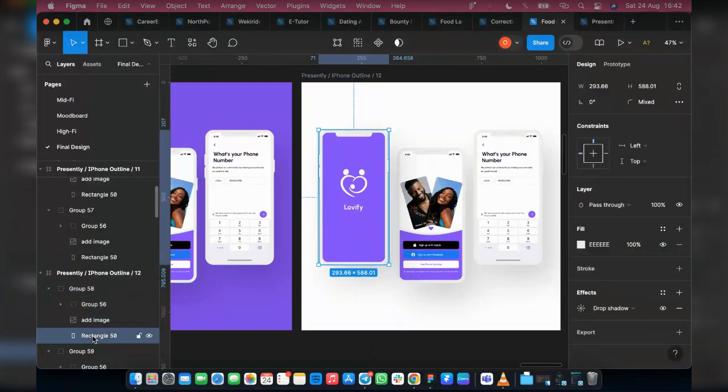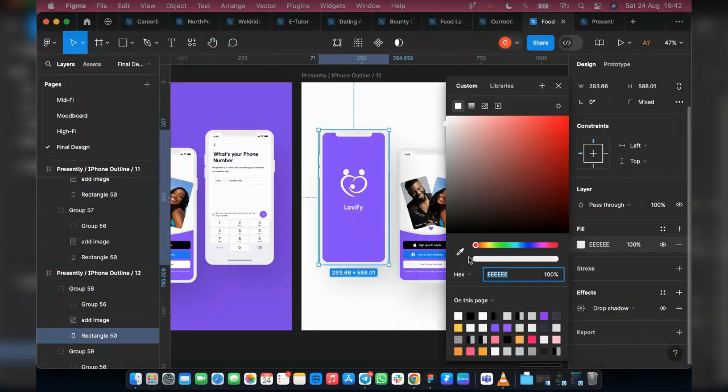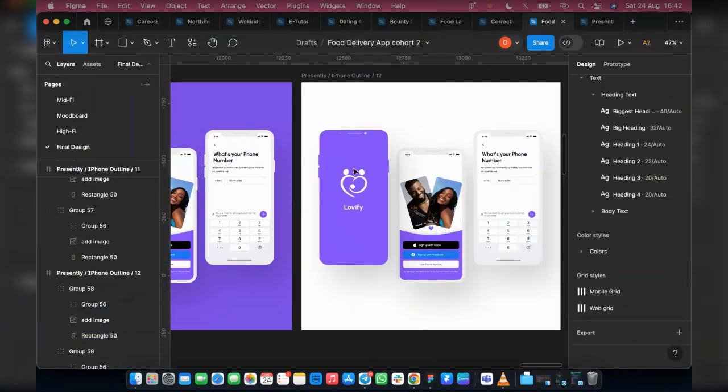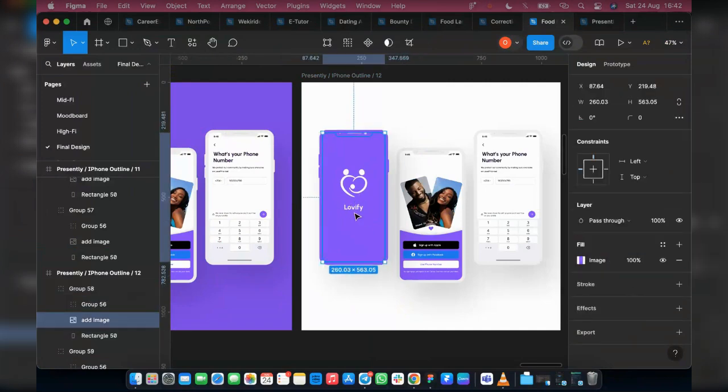So I'm going to click on this rectangle. I think this is it here. So if I close it here, this is it. So I'm just going to click on it, and then I'm going to use my purple color. If I use my purple now, you can tell how this is actually looking like. So I'm just going to change my image to my white splash.